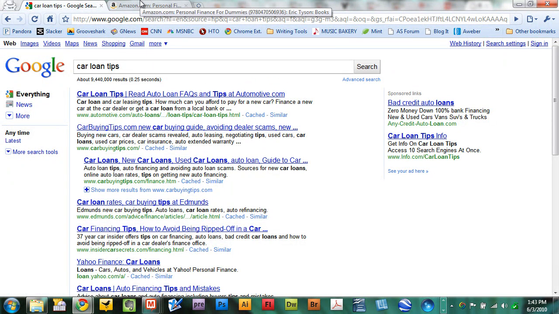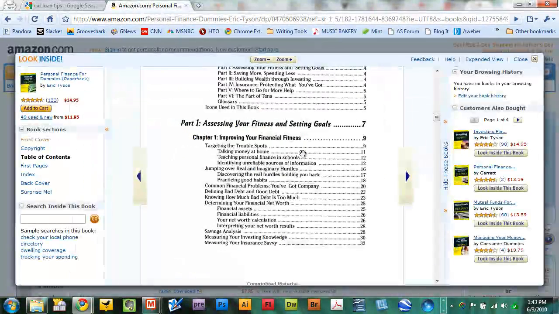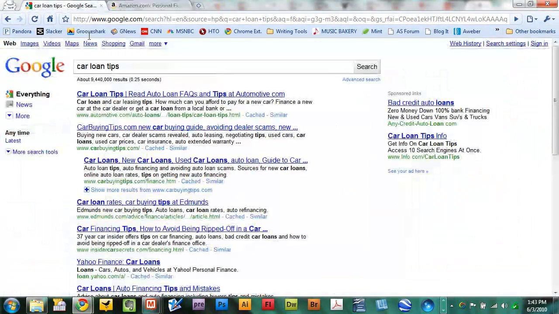So just find a book that you're interested in, look at its table of contents, try to figure out what things are discussed in the table of contents that could be translated into searches, which is almost every one of them, and then go to Google, do a search, and find information about that topic, and you can save a ton of money on books if you use this particular strategy.